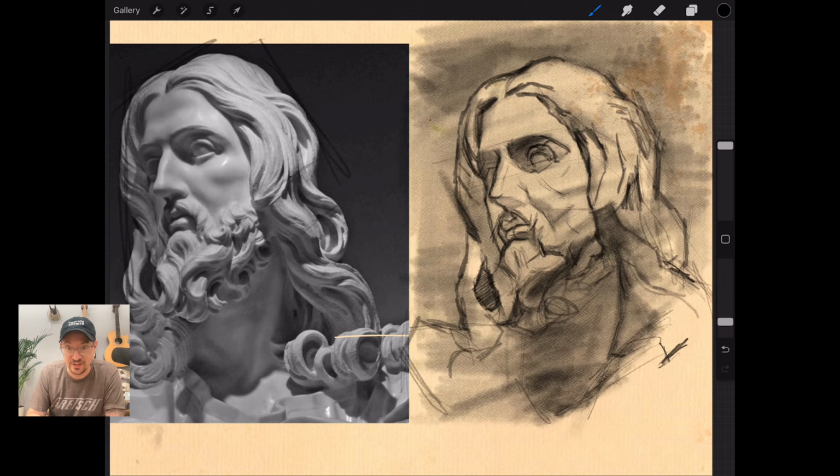Putting myself in the mindset of Bernini here. Just really trying to develop the structure, keeping it loose.